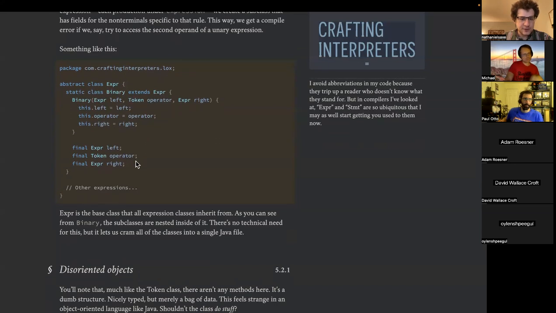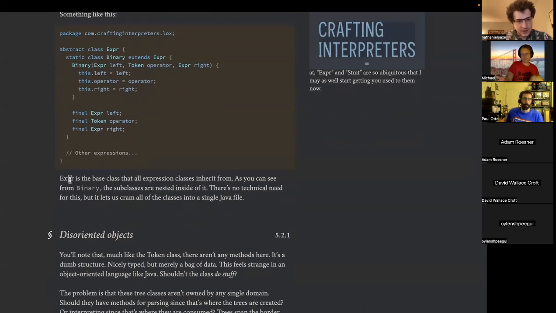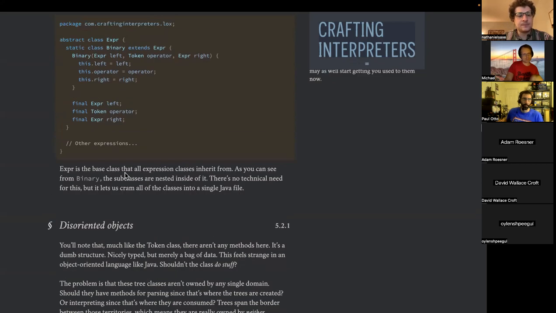I don't know how differently they're going to have to act, really. So, okay. Expr is the base class that all expression classes inherit from. As you can see from binary, the subclasses are nested inside of it. There's no technical need for this, but it lets us cram all of the classes into a single Java file.